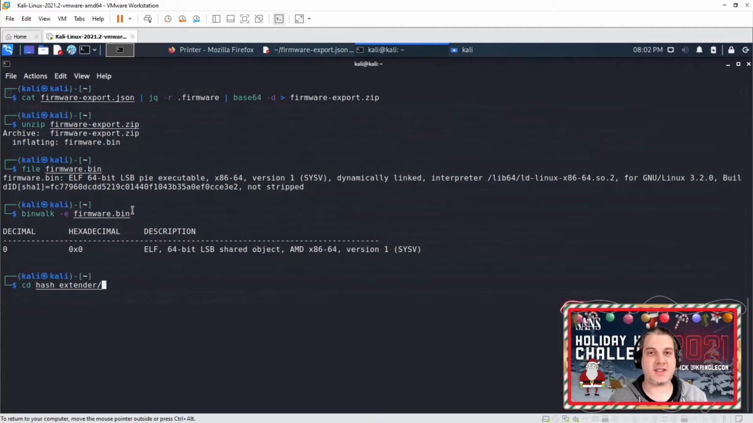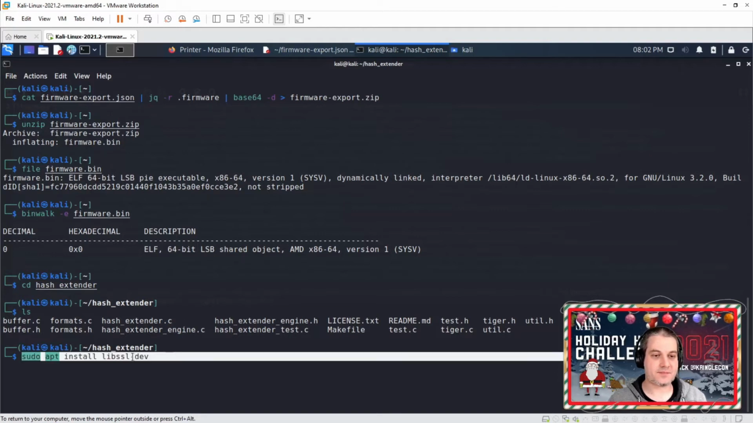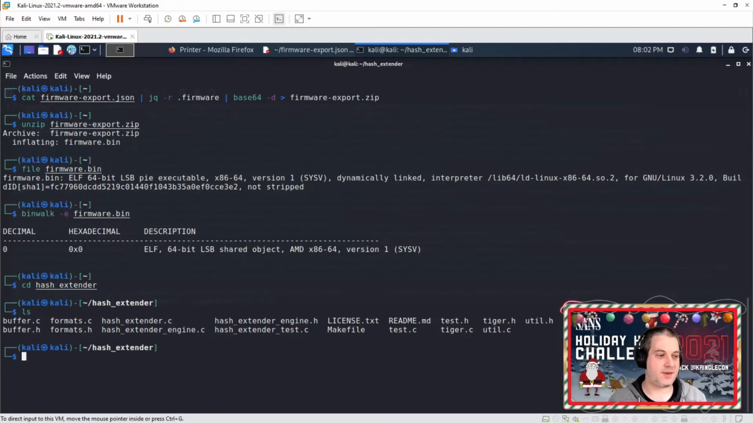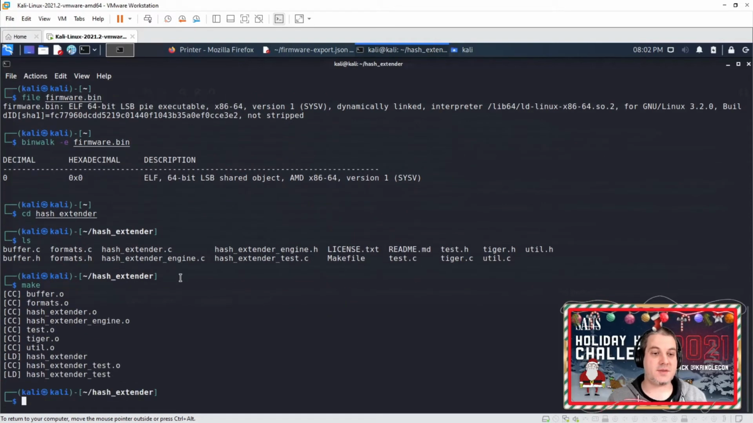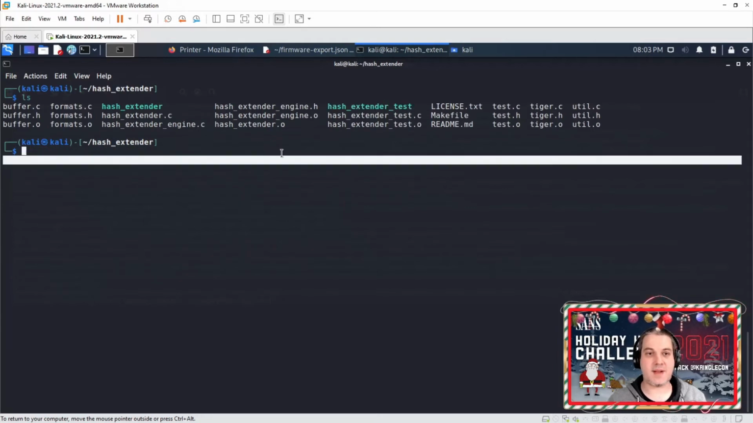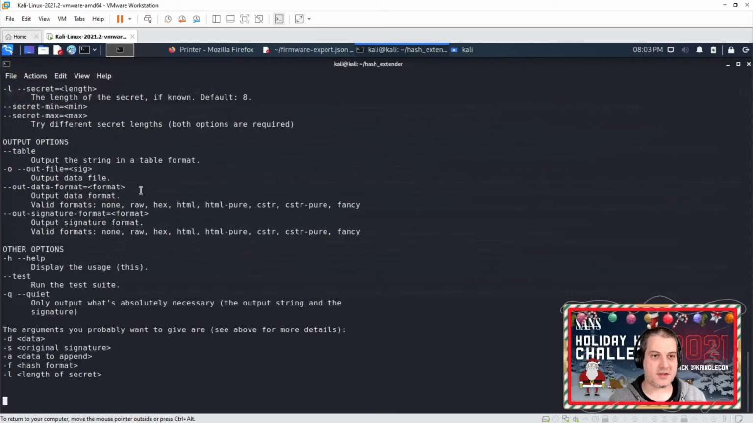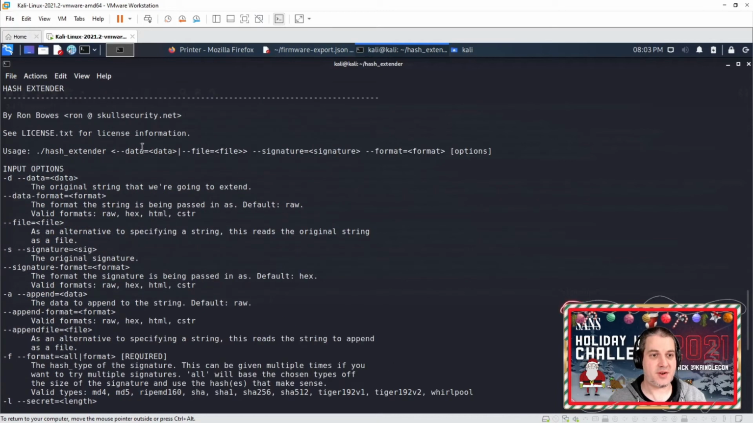repository for the hash extender cloned, you will still have to compile the binary. Now by default, the Kali Linux box does not have libSSL, so I had to issue this command and get the libSSL installed, but again, I'm not going to do that. We can essentially just do a make, and it's going to compile the tool for us, and now we have a test binary, and we actually have the binary for the hash extender. You can see all the various options.